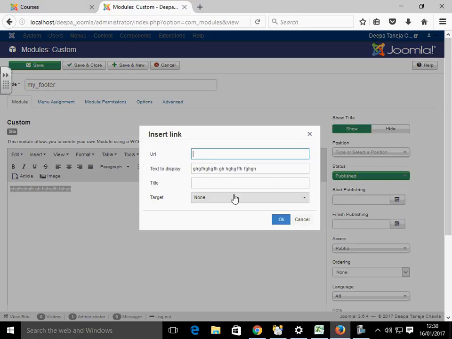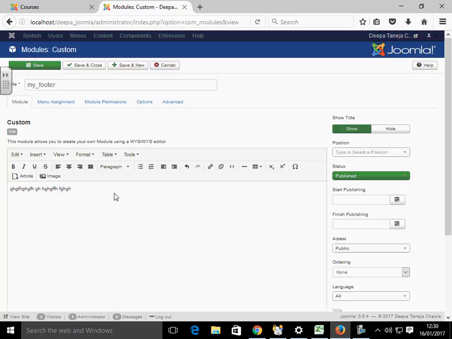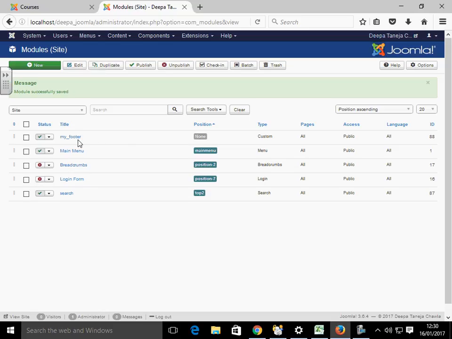Is that okay? Whatever you've written down, save that. So save. Now I have this footer. Where do you want to publish it? What position do you want to put it in, right?